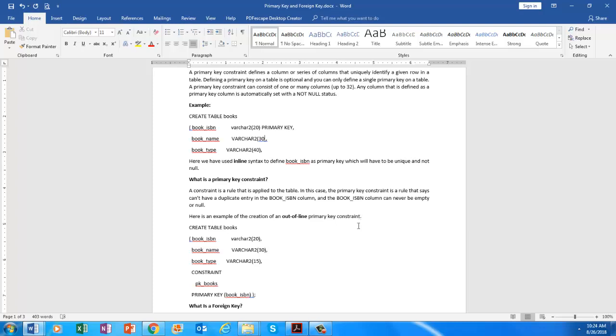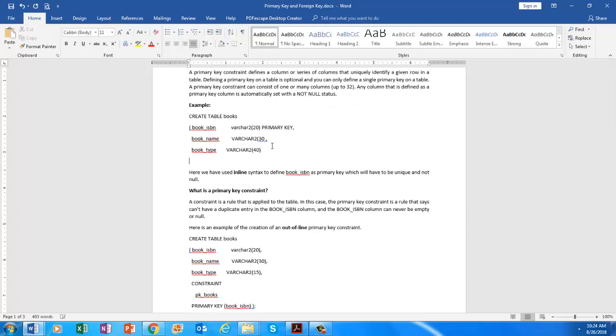Correct? Now, here is an example of out of line. Like here you saw that we have defined a primary key here, right? We have defined a primary key with inline syntax. Here we have defined it with inline syntax. Now if you take a look here, we have defined the same table with out of line syntax.